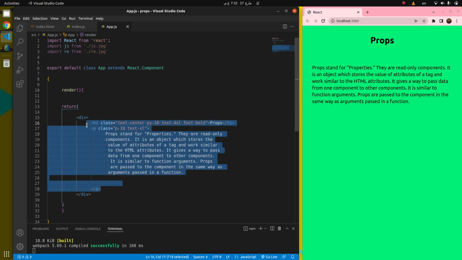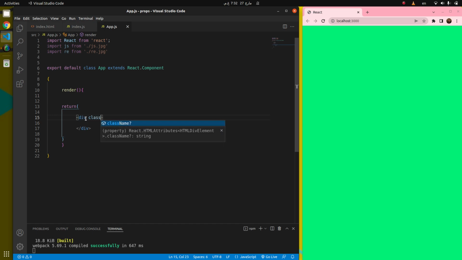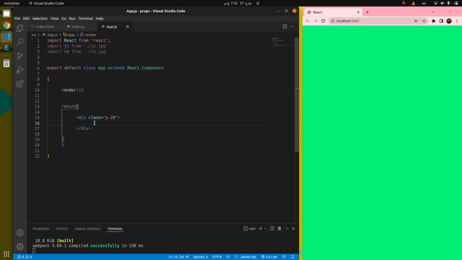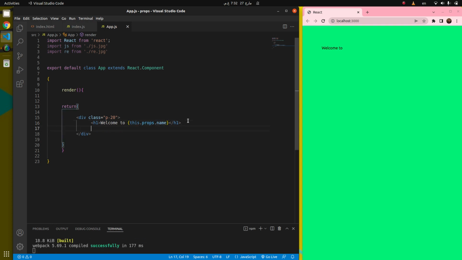Let's have one simple example. First, we give a padding here, padding 20. We give here one h1: Welcome to this.props.name. Here we have one paragraph. Inside of that we have one h4. In this tutorial you will learn about props in React.